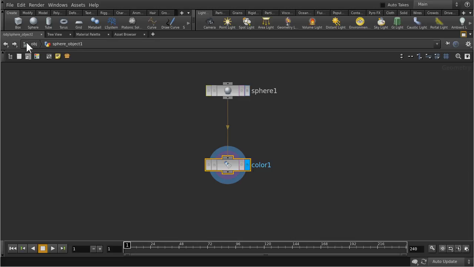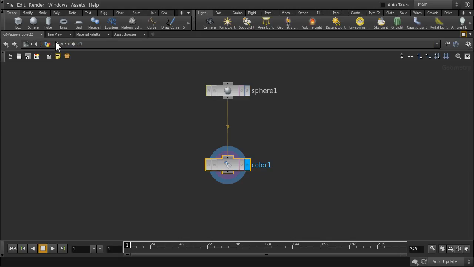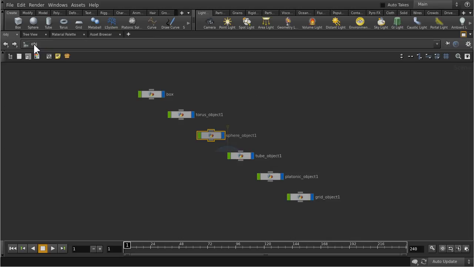So I can go back to the object level in a couple of different ways. We already saw that we can use the back and forward buttons just like we do in most browsers or in Windows Explorer. You can also just click on the name of where you want to go. So right now we're in the sphere object. We want to go back to the object level. All we have to do is click on the word OBJ here. That'll automatically take us up one level and put us back at the root of our scene.